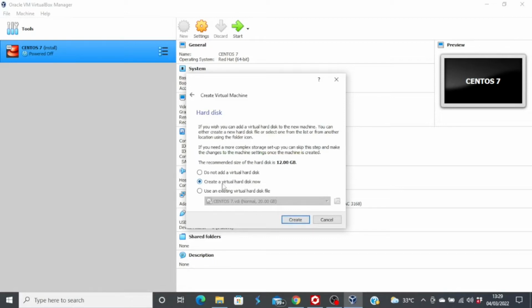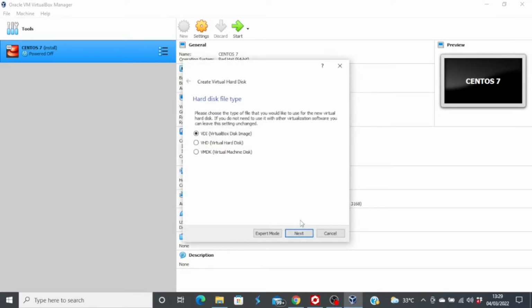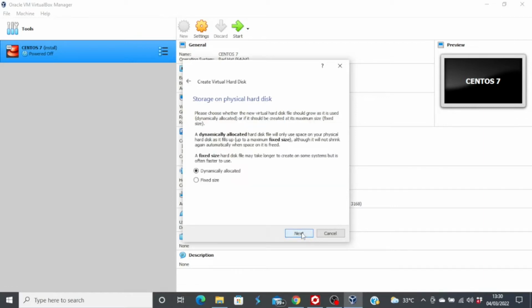And then I'm going to leave this at create a virtual disk, hard disk now, and click on create. I'll leave this at the default VDI, that's VirtualBox disk image, and then I'll click on next. And then I'll leave it at the default dynamically allocated and click on next.